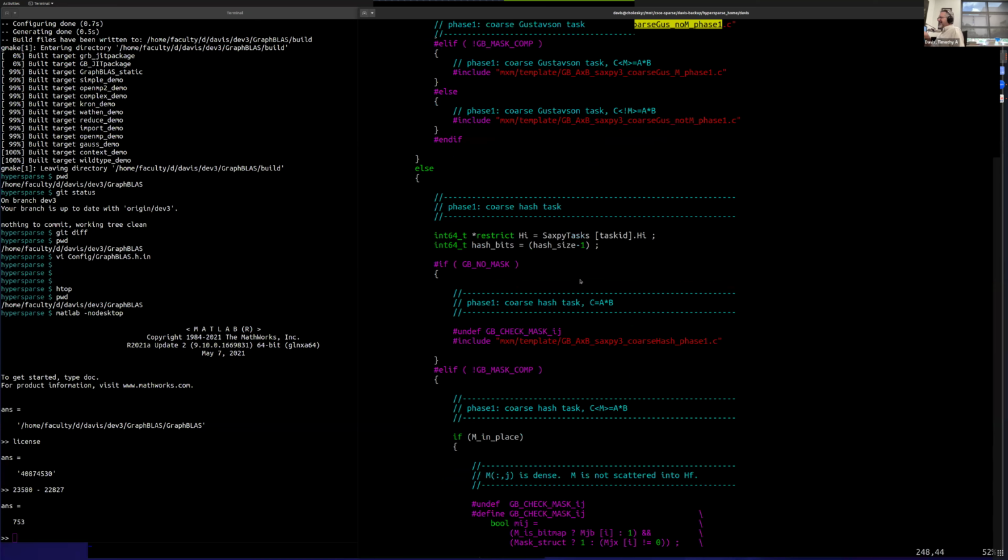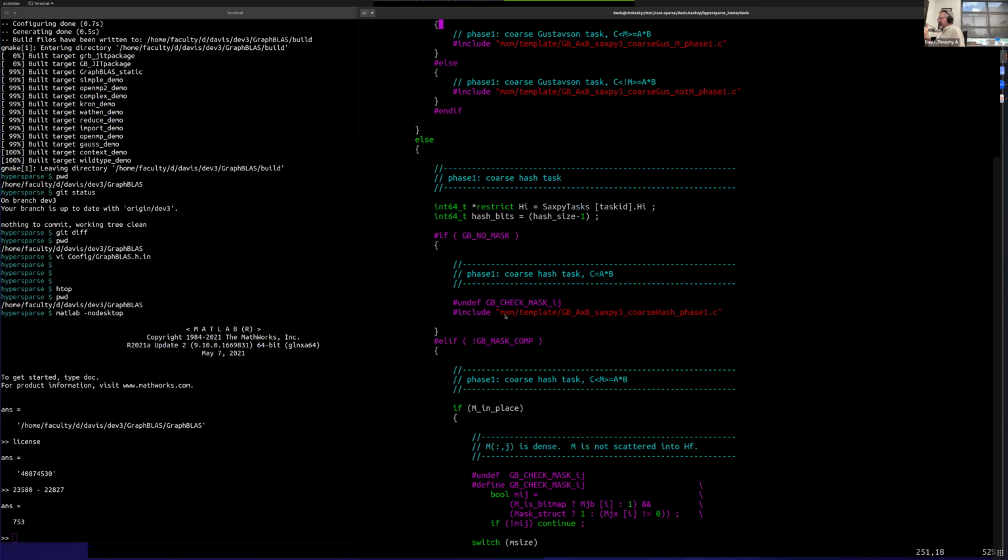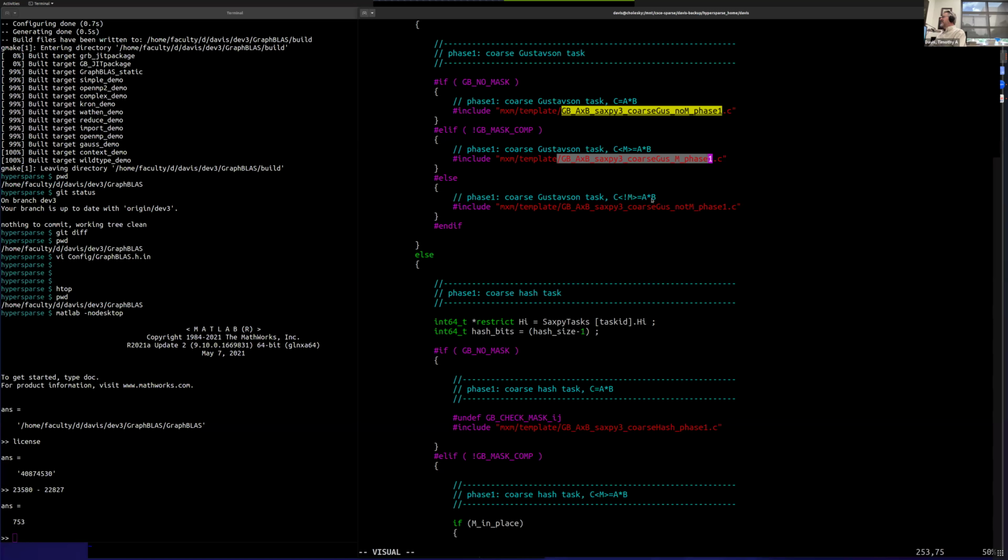Okay, so it's a ton of variance. How many matrix multiplies do I have? I don't even know how to count that high. Do you count these as different algorithms? Yeah, they're kind of different algorithms. Do you have the mask present? Is the mask complemented or not? Yeah, it's a totally different algorithm now.